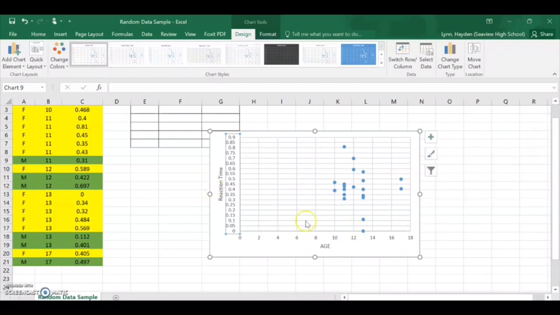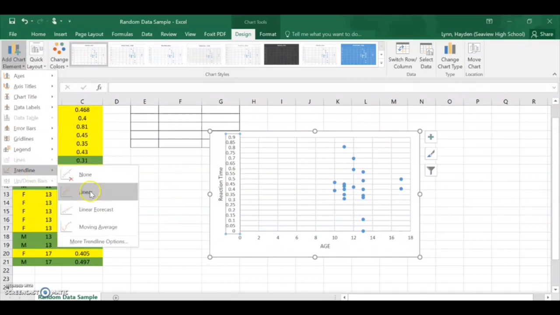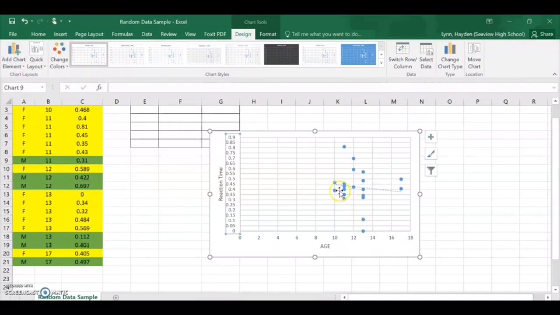And we're going to add a trend line to see if there is any correlation between age and reaction time. So add element, trend line, linear. And you can see the new dotted line it has put in shows us that there is a slight negative correlation between age and reaction time. So as you get older, reaction time decreases, which means you're getting faster. It's not a very sharp line, so it's only a slight negative correlation. And you can see that some of the data points are quite far out from this trend line.